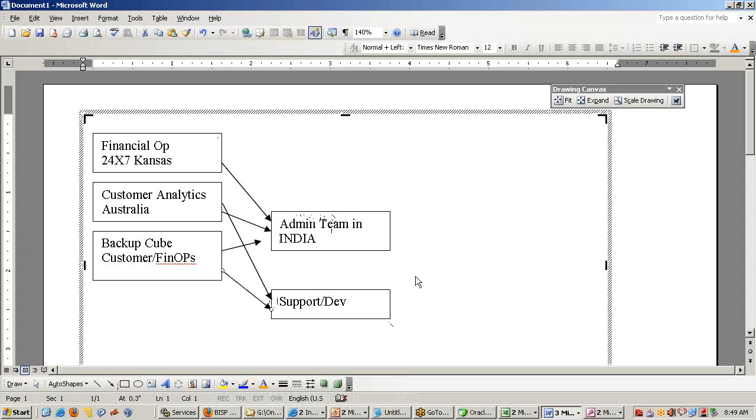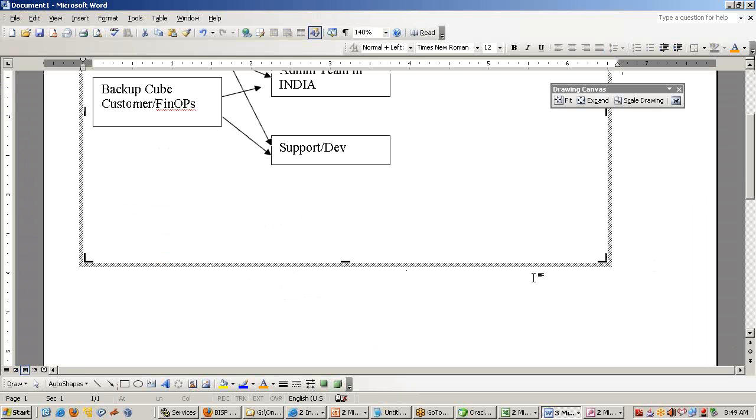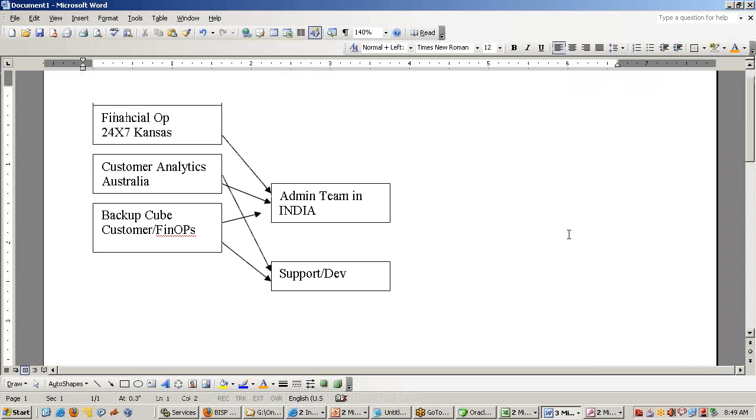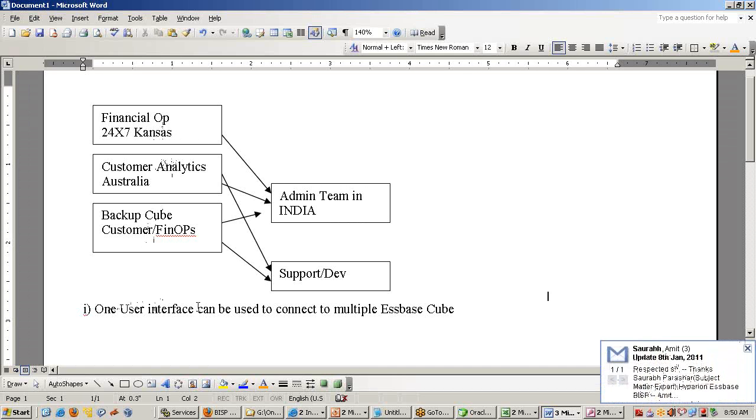Therefore, the moral of the story is that one user interface can be used to connect to multiple Essbase cubes. From one point, we can administer multiple Essbase cubes.